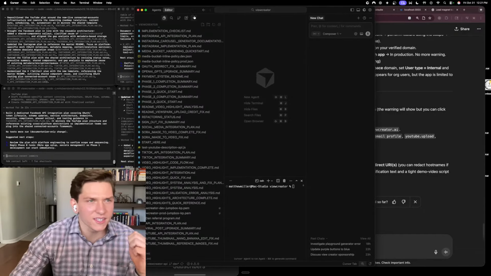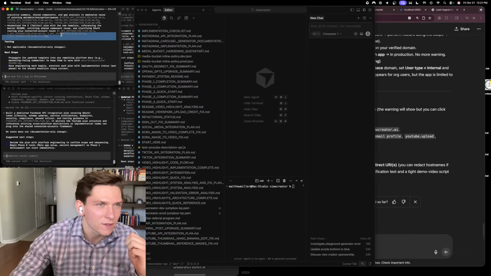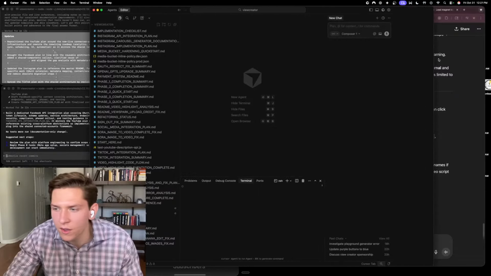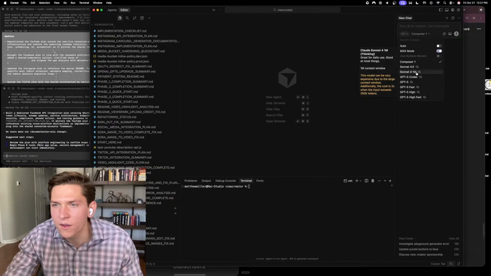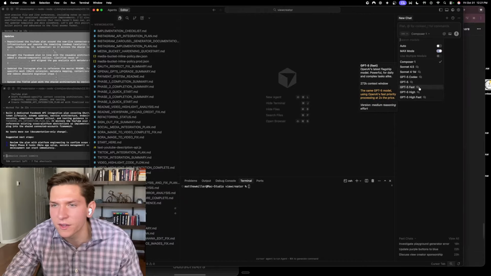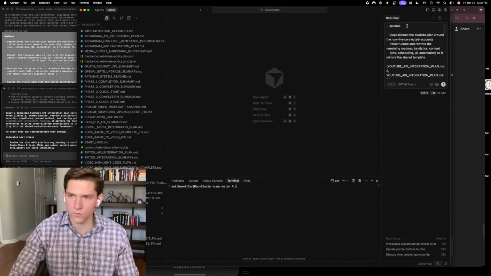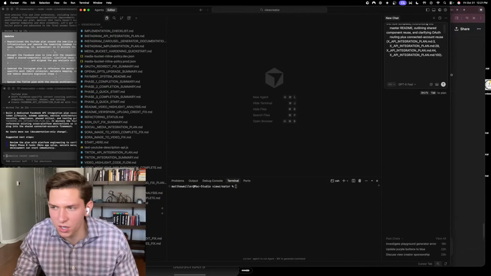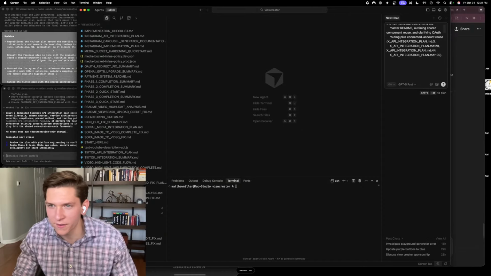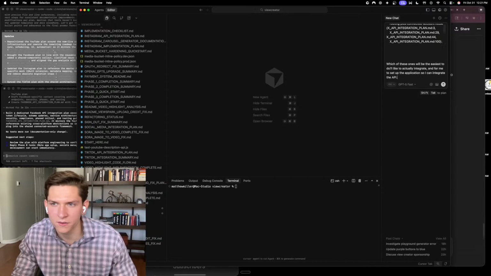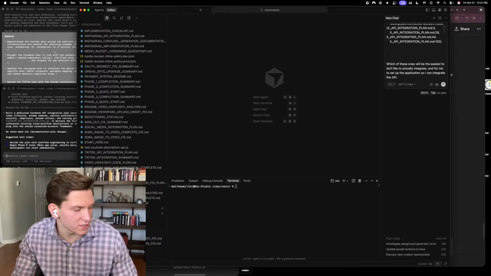All right, which one's the easiest to implement now? I want to chat with Cursor a little bit here. All right, let's do GPT-5 fast. Ugh, that's dangerous. Which of these ones will be the easiest to do, to actually integrate, and for me to set up the application so that I can integrate with the API? List them from easiest to hardest.